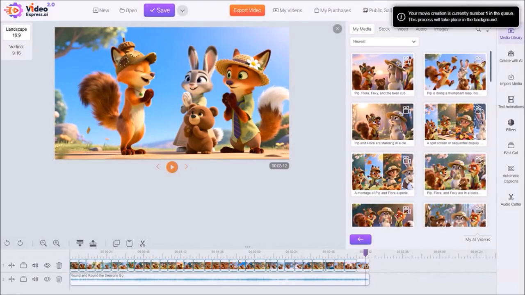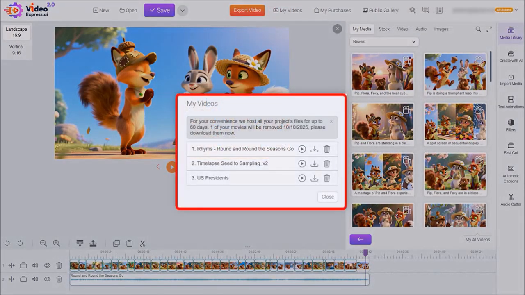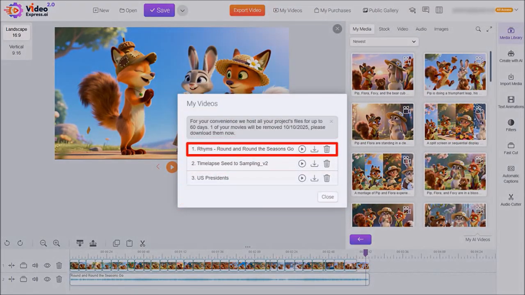And once completed, you can click My Videos at the top. And from this dialog box, you'll see the MP4 video that was rendered. With these buttons, you can play, download, and delete it if needed. And you can check the link to the Nursery Rhymes video that I created at the end of this tutorial.